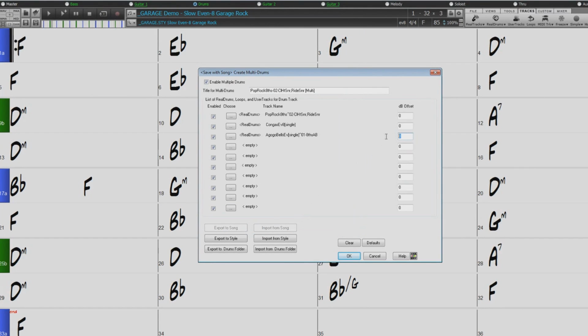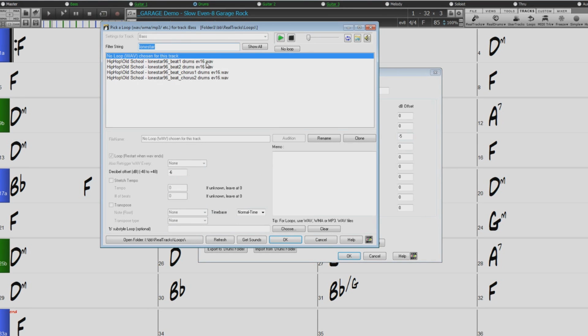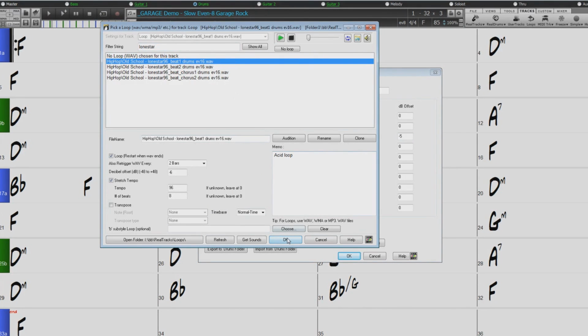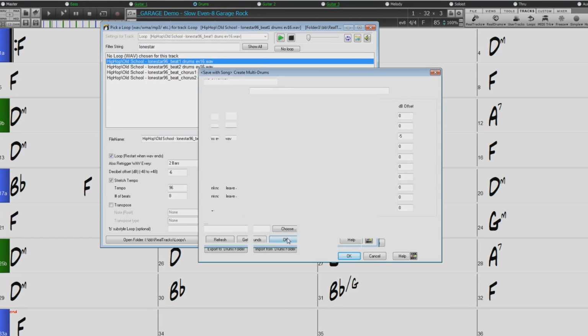Now maybe I'll bring the agogo bells down in the mix, -5, and I'll add a loop, maybe a hip-hop loop. And I'll try out this Lone Star loop.